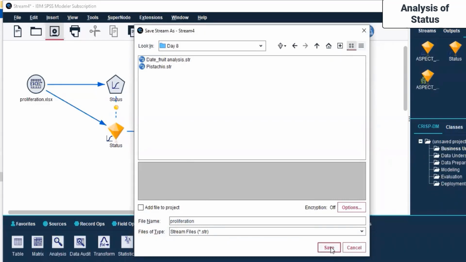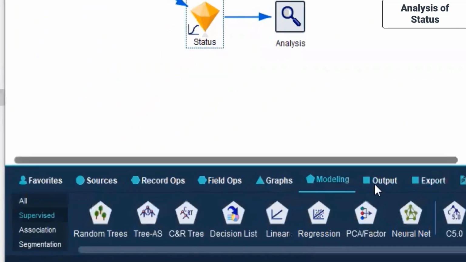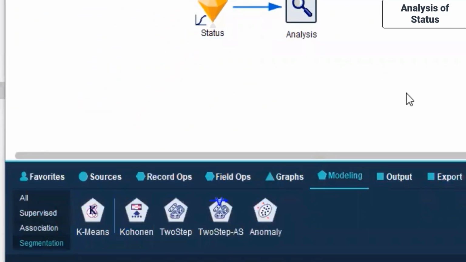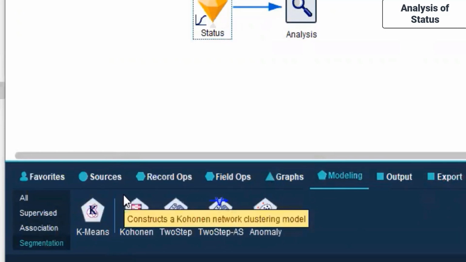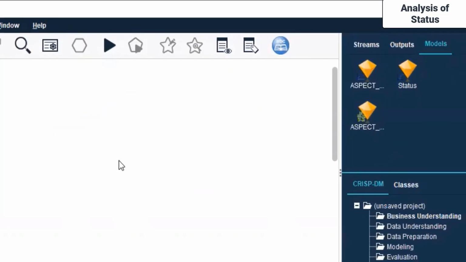That's the proliferation stream file. I'm clicking save. And now, because we are running short of time, let us click on the associations. Instead of association, let us go for the segmentations. Then we see if we can use coherent network or k-means clustering model. I'll use k-means clustering model.